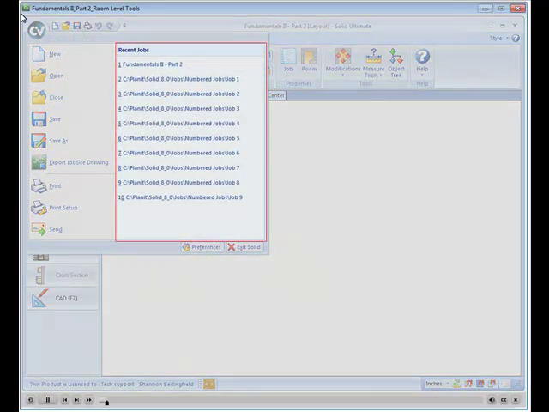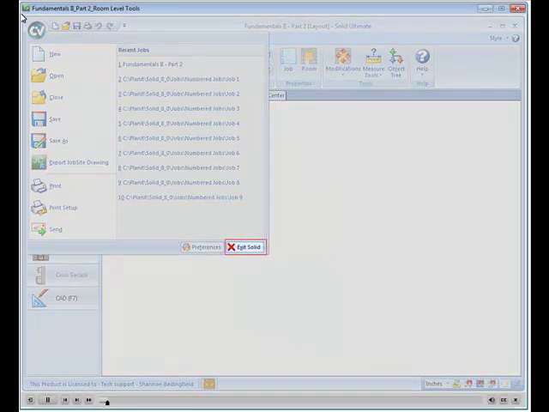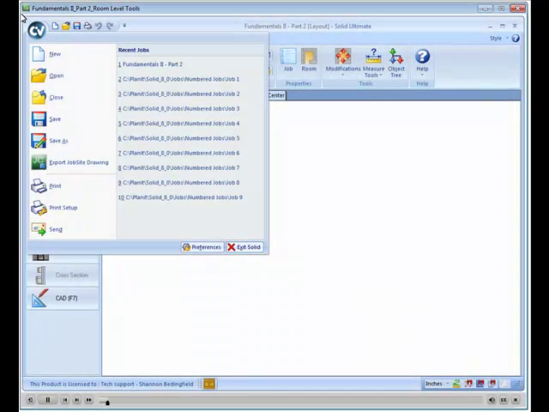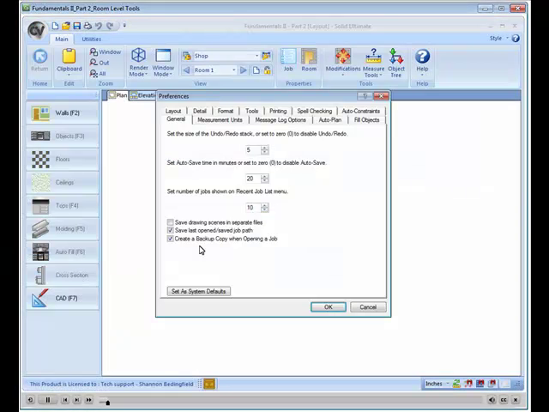The Recent Jobs area stores the last several jobs that you were working on for quick access to those jobs. The Exit Solid button will completely close down the program. And finally, there is the Preferences button.